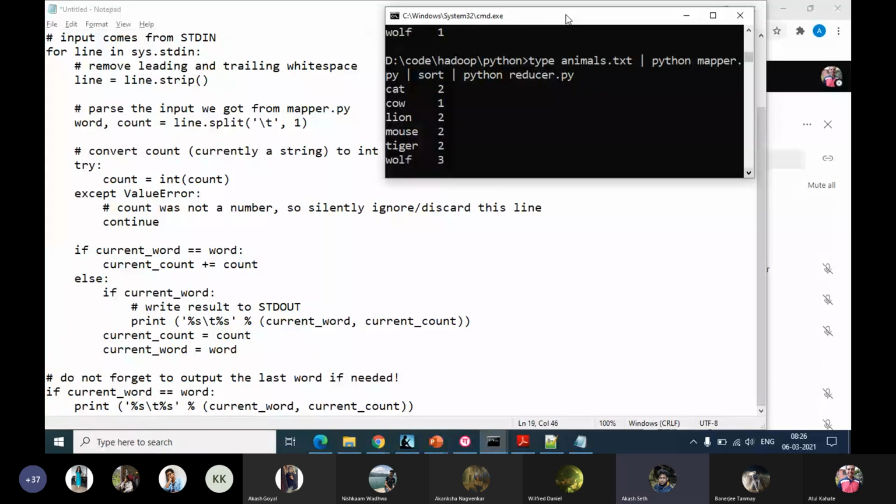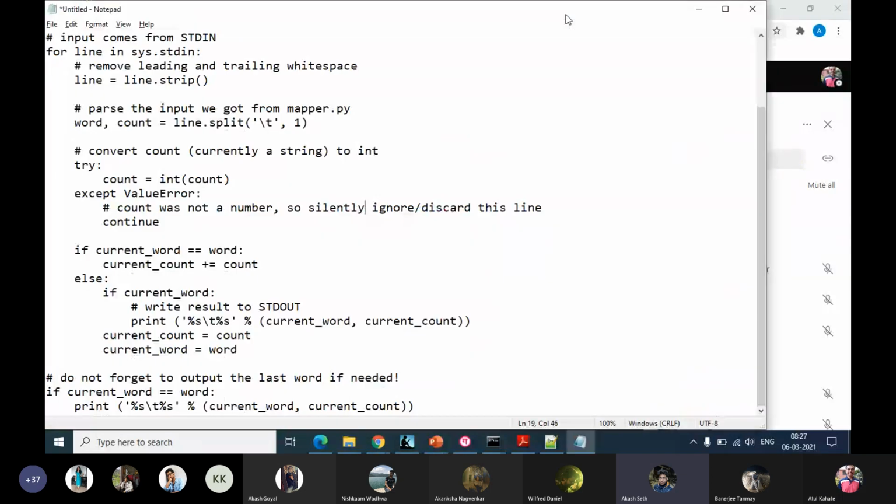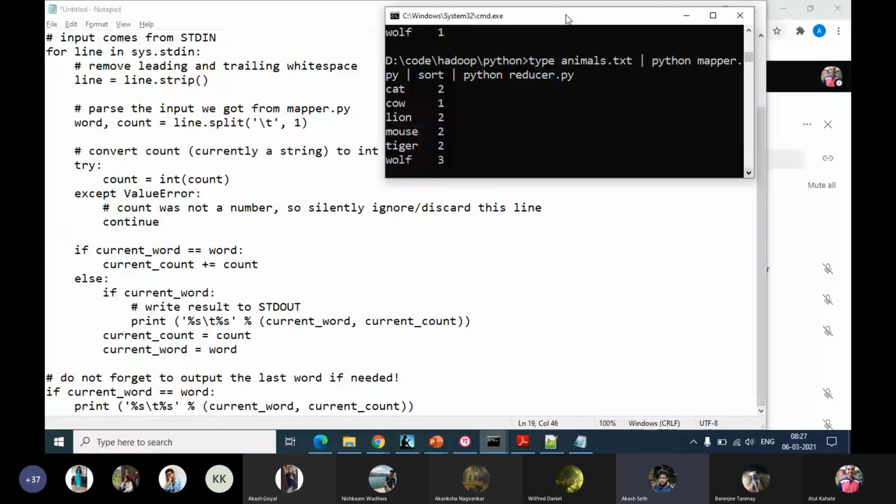So it's running. No problem. That's Akash, right? Well done, Akash. Sir, I didn't read the command line that you completely wrote, the sort and then the reducer function. You piped three functions, right? Yeah.